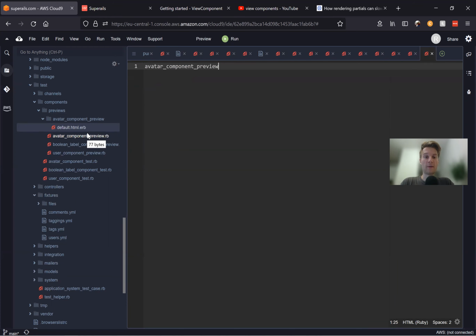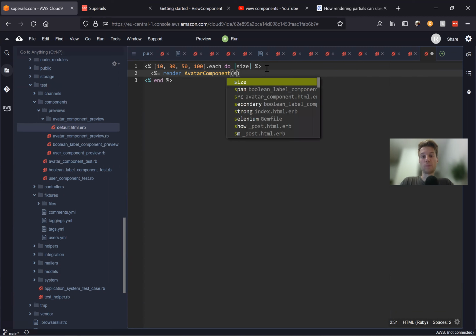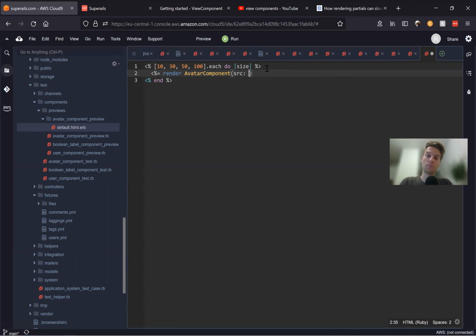So we will have something like a few different sizes. We would say sizes like 10, 30, 50, 100 dot each do size, and we are going to render a few different components. So we will say render avatar component, and what are we going to pass? So we are going to pass the src, then we are going to pass the size, and we can potentially pass something else.